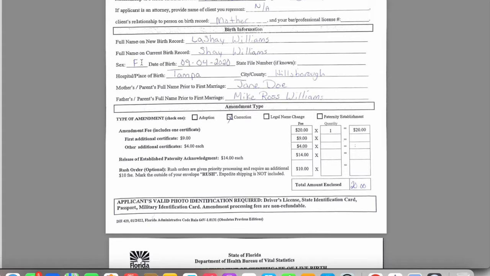You'll put the sex of the person, so if she's a female or a male, and then you'll put the date of birth. And if you know the state file number for the certificate, you can put that there, but it's not necessary. So the place of birth, or if you have the hospital, you can just put the city. So Tampa, you would put the county. And so you would put mom's full name, dad's full name, because mom and dad are going to sign this form.